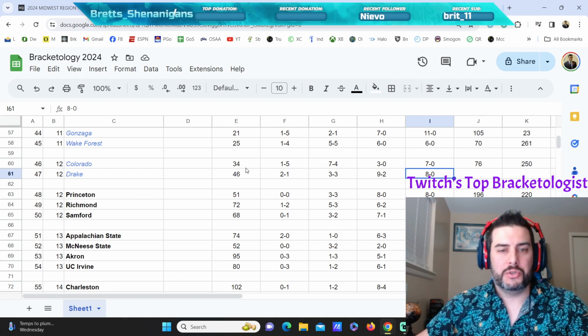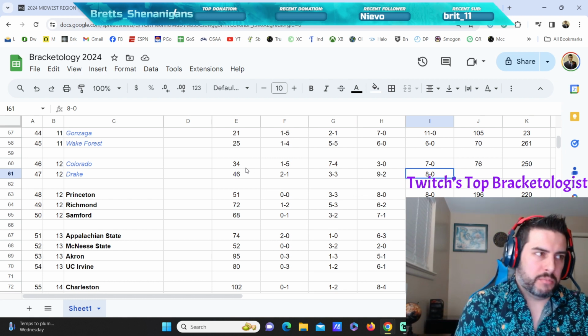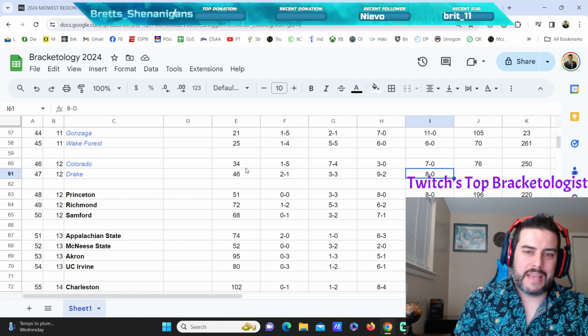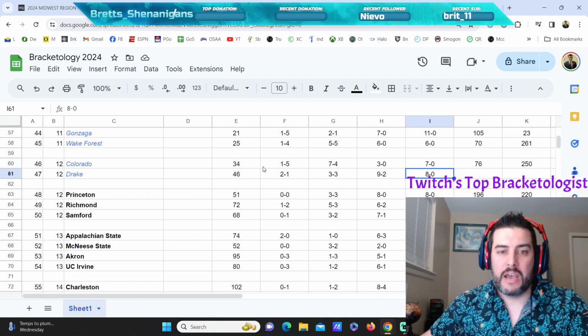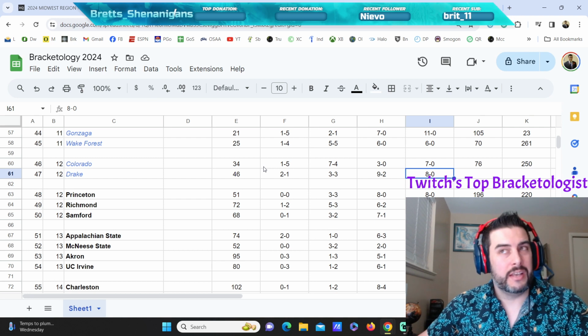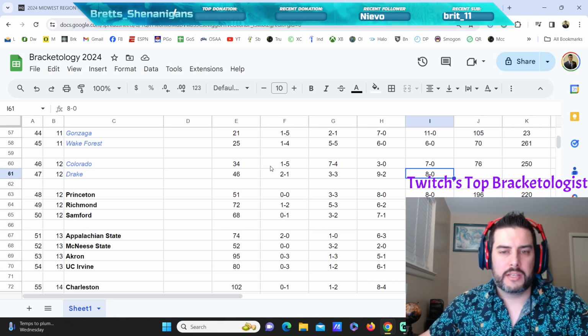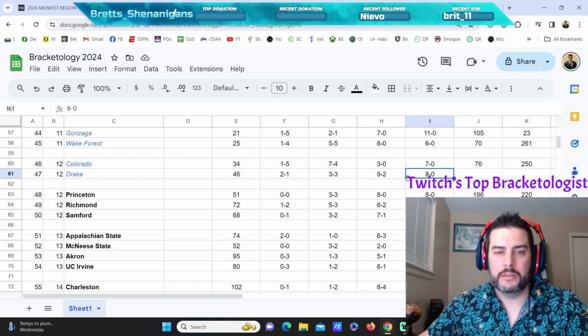If they were to beat Bradley or Indiana State one more time, either in their tournament, against Indiana State, that would be a Quad 1 win. Against Bradley, I believe a Quad 2. That might leapfrog them squarely into the field.